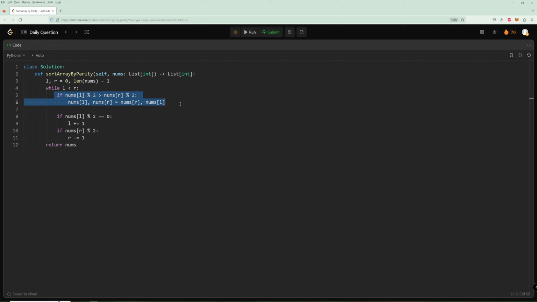So this does the swap. This moves the left, this moves the right, and then you do this until you're out of bounds and you're guaranteed to get an answer in place here. And let's run that. Looks like it's good.